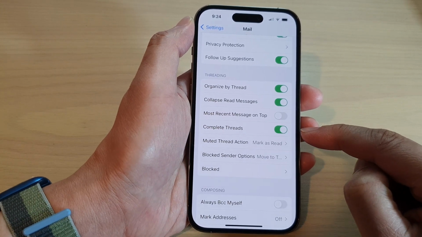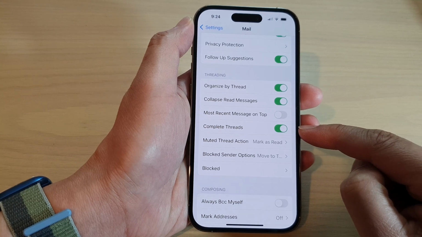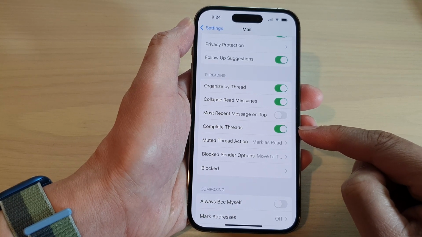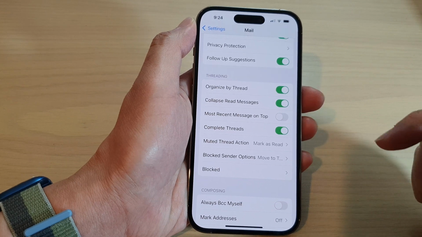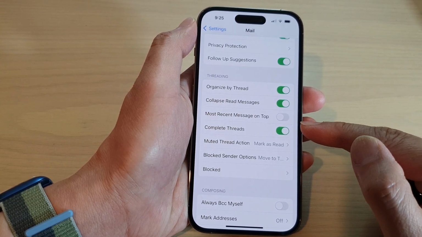So what is complete threads? Now this setting groups email messages into threads even if they originate from another mailbox. And that's it. So if you like to use this feature, you can switch it on.